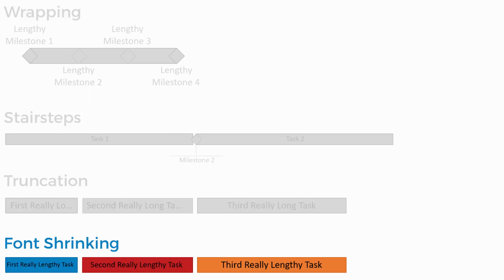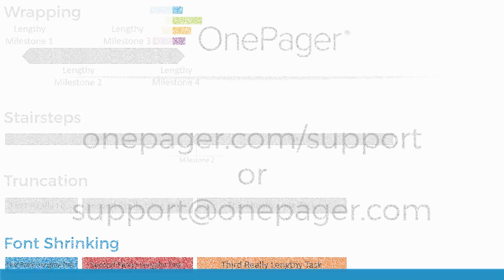Finally, font shrinking is exactly what it sounds like. OnePager will reduce the font of your text down to a certain threshold in order to get that text to fit in a specific space. In this example, the font of the first task is reduced quite a bit, but the second task only requires slight font reduction to achieve the perfect fit.